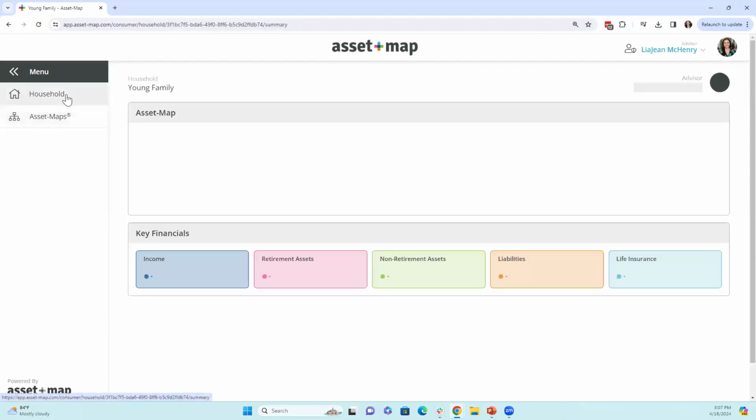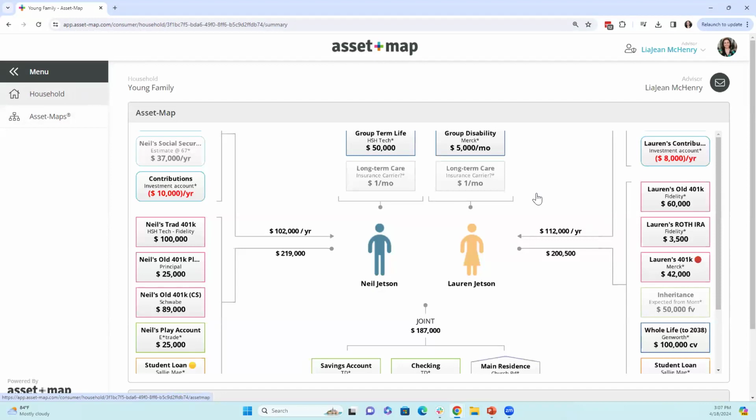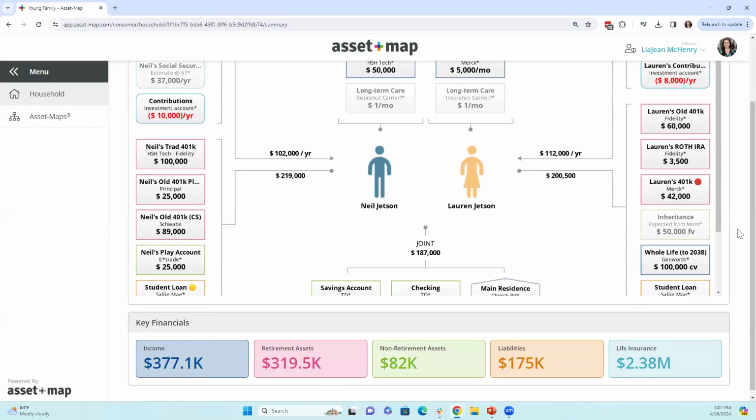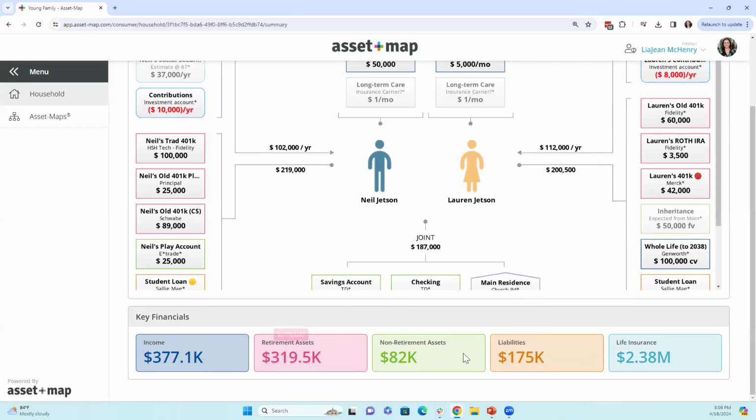Now, they'll also have a household summary page, and the household summary page will always show their asset map report big up at the top. And if we scroll down, we do have 5 preset key financial figures that show for them, okay? You do not set these key financial figures. These are the 5 key financial figures that, based off of our testing groups, were the ones that were most applicable that clients wanted to see, okay?